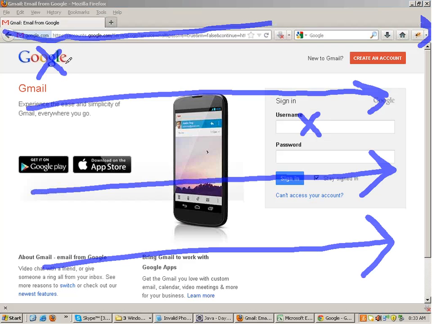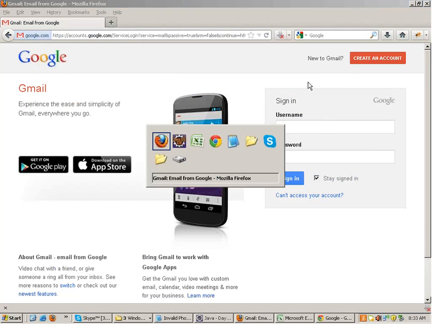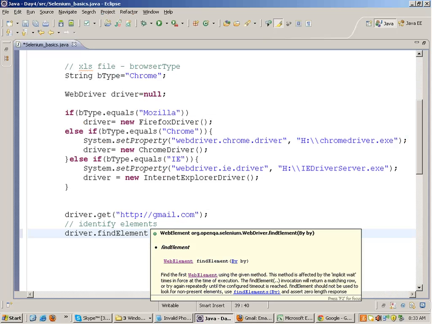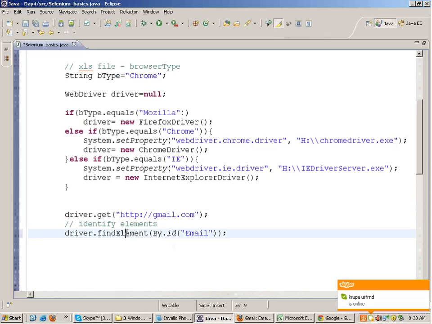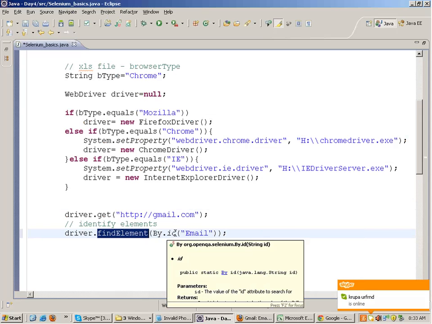So if Selenium finds this one first, then it will use this one. It will not use the second one. This is the meaning of driver.findElement: find the first web element using the given method. What if we have to find the second one or third one? We'll talk about that later on. But generally in the beginning, just understand that driver.findElement will find an element on the page, by this ID.